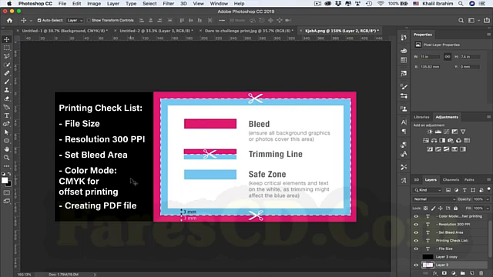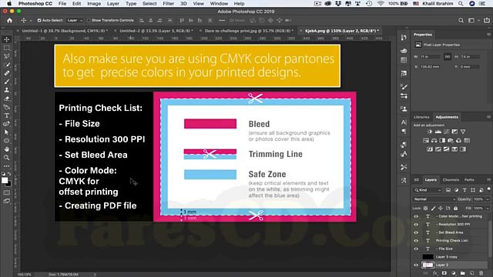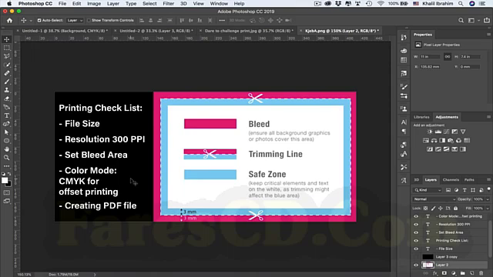Then in our checklist, we need to make sure that we are using CMYK color mode, especially for offset printing or mass printing production, like printing maybe thousands of your design. Then finally, you need to be creating your PDF file, as it's the most recommended file format to deliver to your printer or your printing house. So now let's see how we can do that in action.